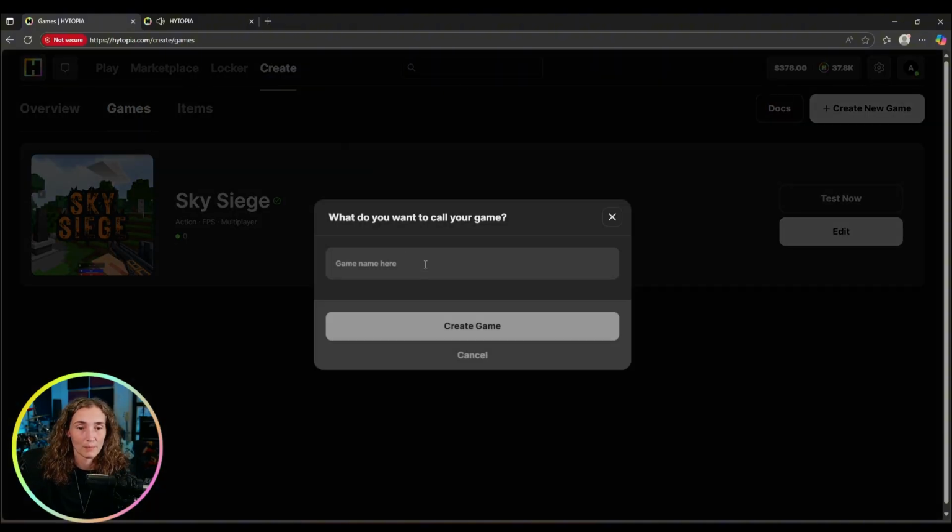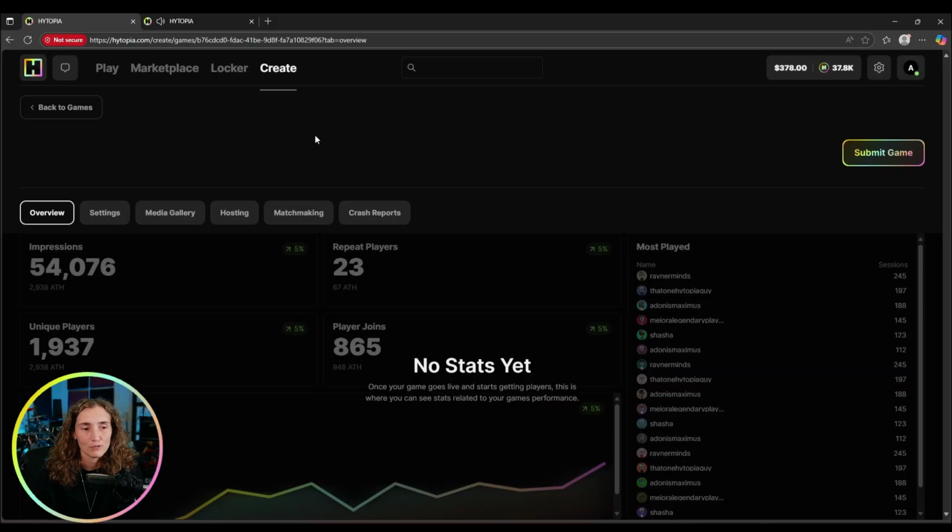And we're going to give our game a name. My game is called Volcano Dash, and I'm going to hit Create Game. And the first thing you'll see here is this overview page. Right now, again, this is just a placeholder. It will be real stats eventually.